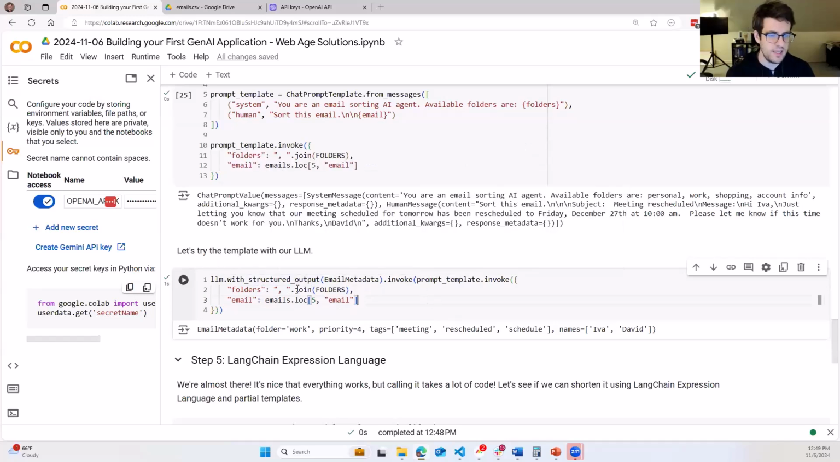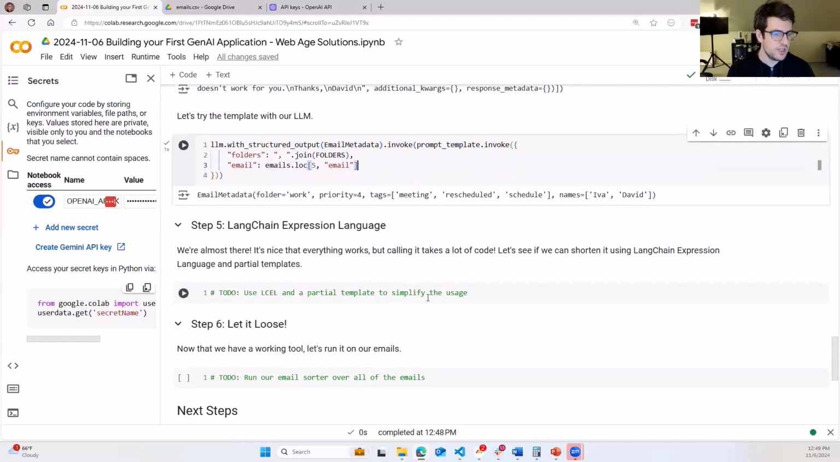We could wrap it in a function and just pass in the email content. But there's something called the LangChain expression language, which allows us to make this simpler. So we're going to use LCEL, as it's called, and something called a partial template to simplify this.